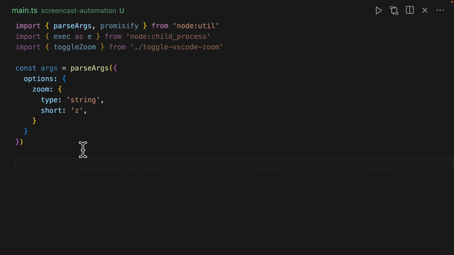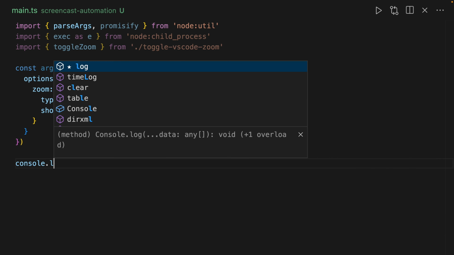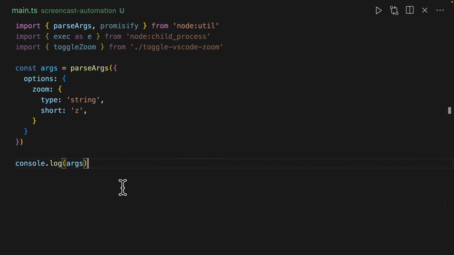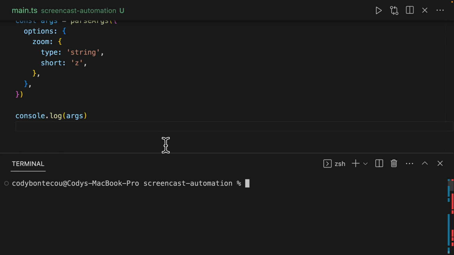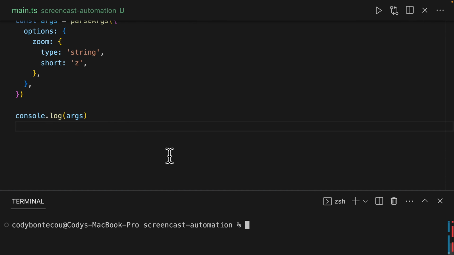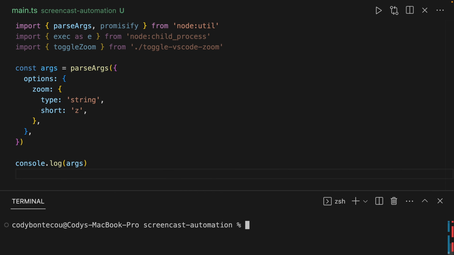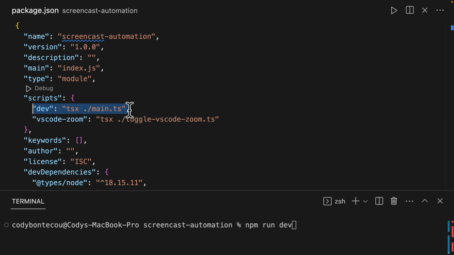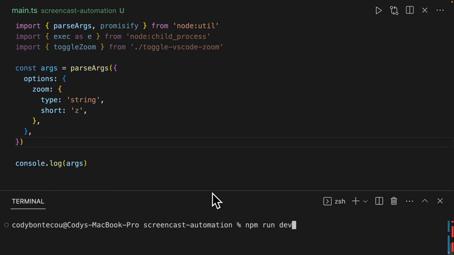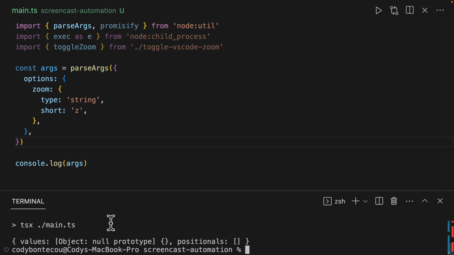Now that we have this, we can actually check this out. We'll do a console log of args. Now that we're in here, we can run this main function. So it's npm run dev. Remember, we changed dev in our package.json. And so if we run this, you're gonna see it has our values and our positionals.